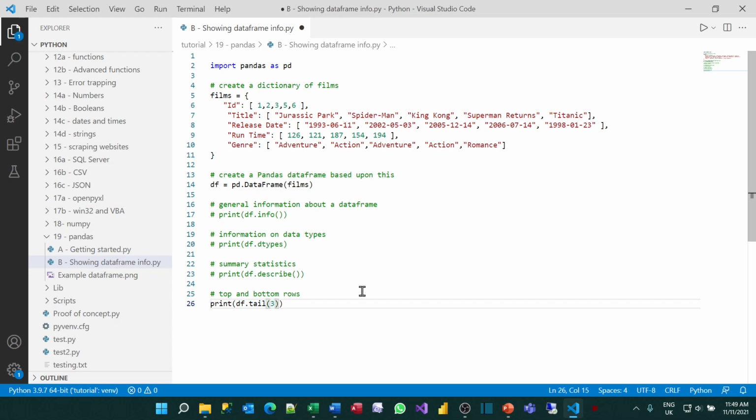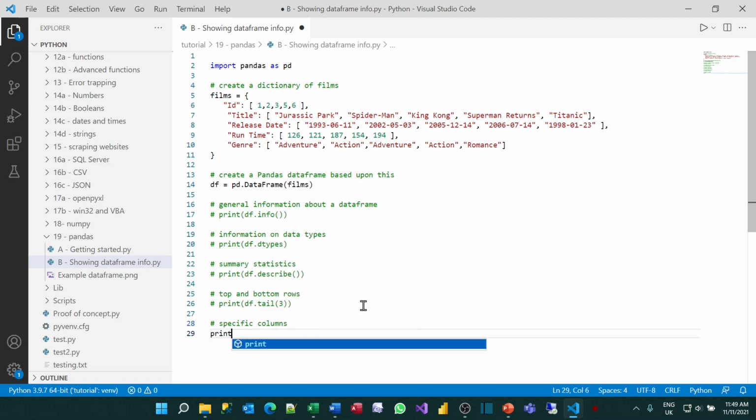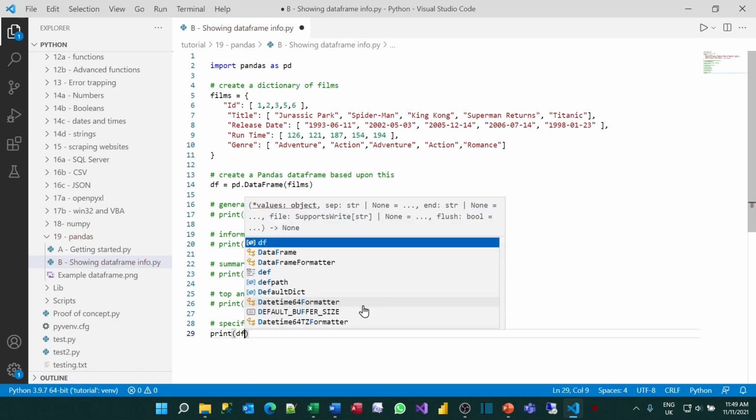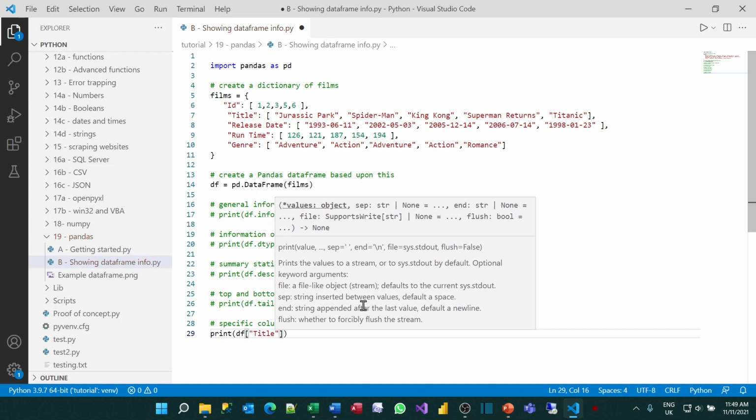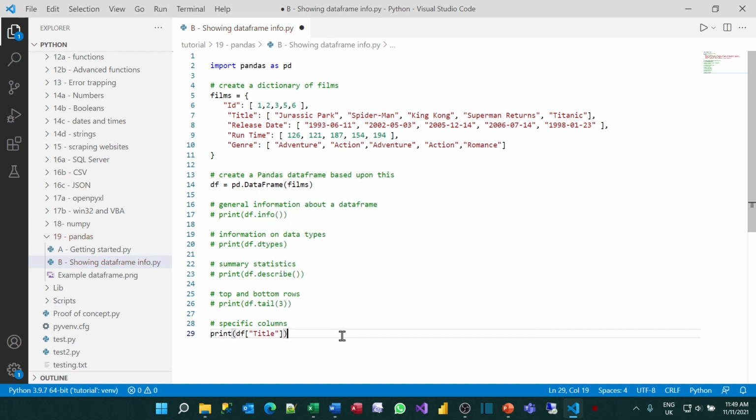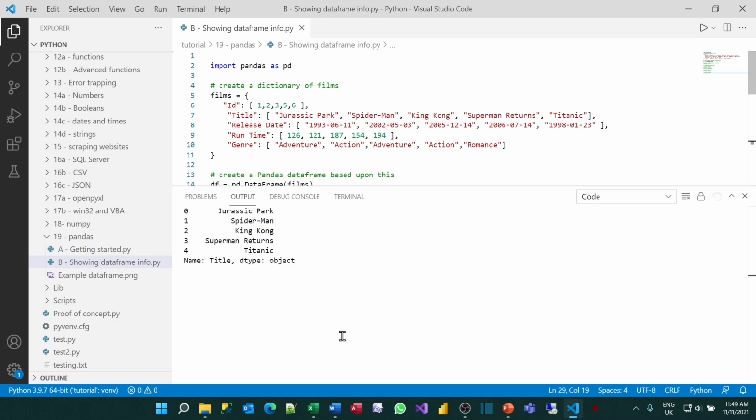So that is how you can do heads and tails. And the last thing I was going to do in this section is to show how you can show specific columns. So the first thing I'll do is just show a single column. So we'll take the data frame and we'll specify which key you want to pick out. And I'll just show the title column. So you're accessing a key in the dictionary, all of which makes perfect sense to me. And I run that, I'll just get a single column.